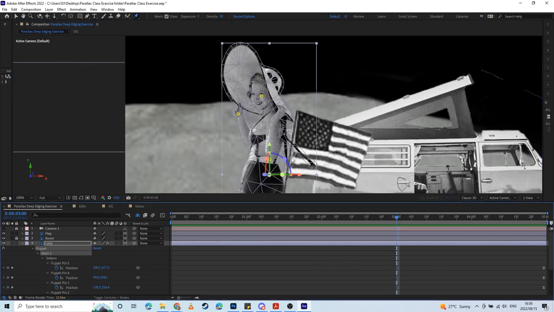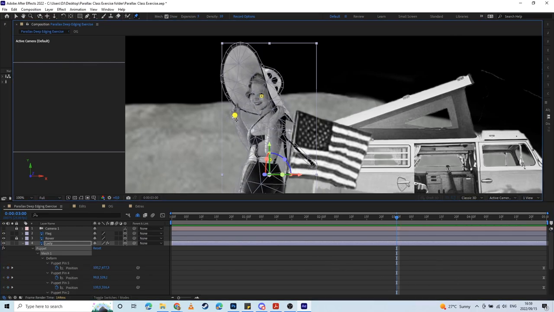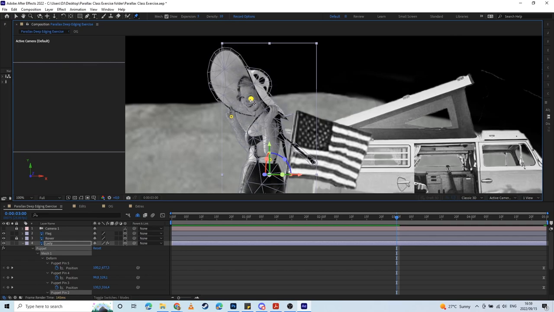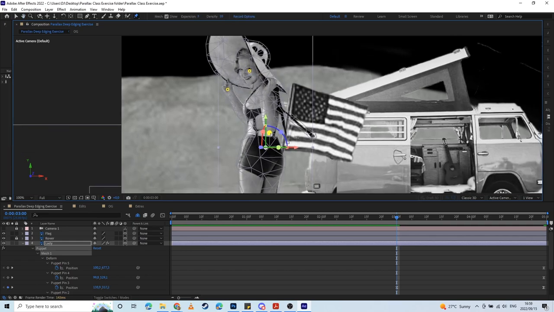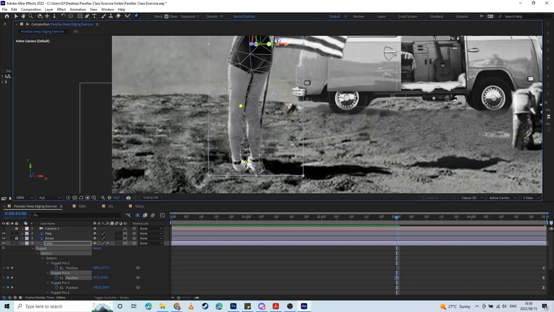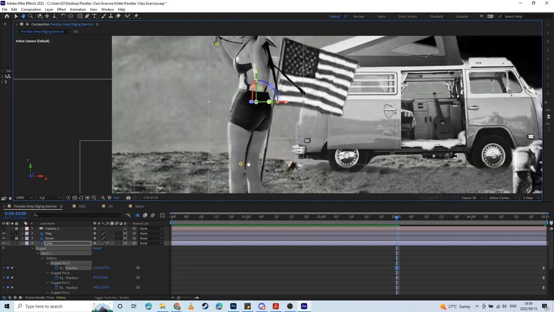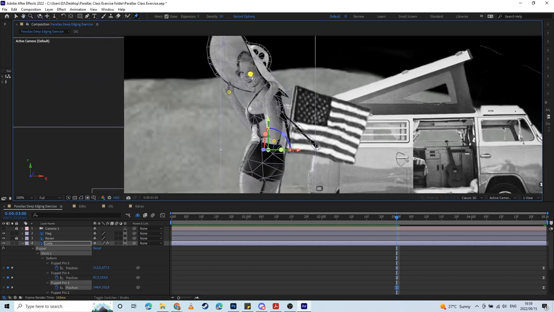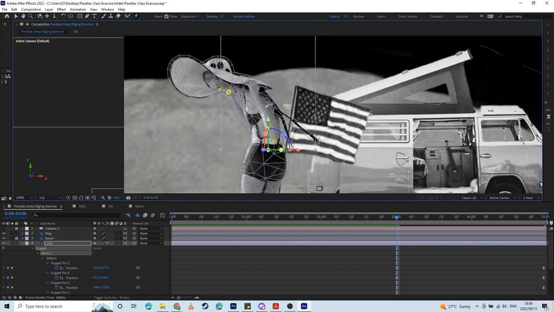Oops, don't move all of them. So I'm just going to select the hand and I'm going to rotate that out. Let's bring the hat down slightly. I'm going to just make it look as though she's arcing her back as the camera is coming out. So we're just going to make her come down slightly. Let's bend her knees a little bit. Move her feet.